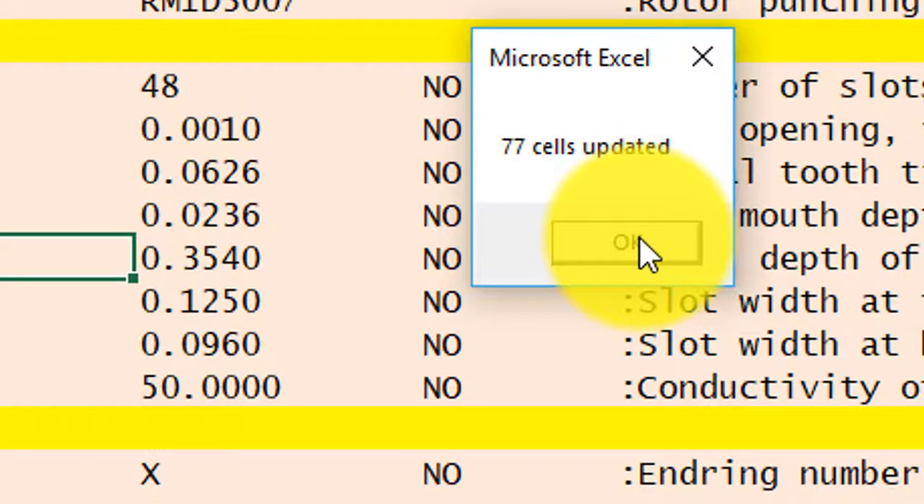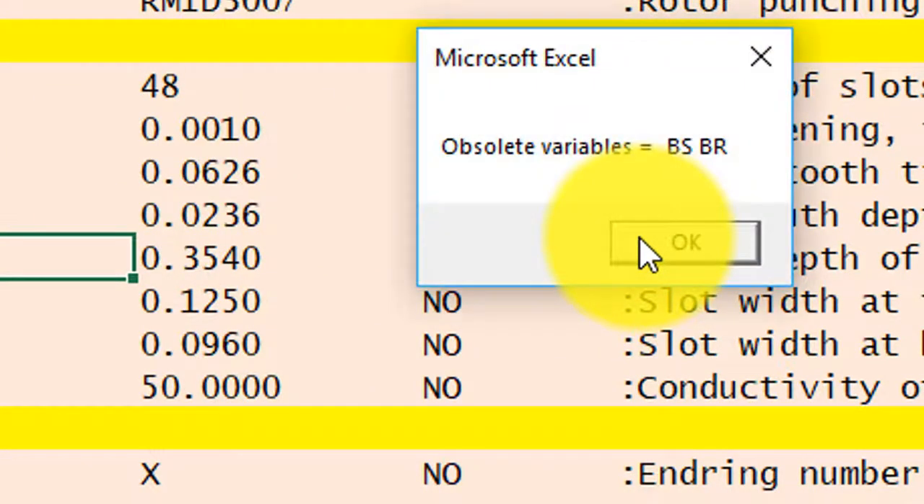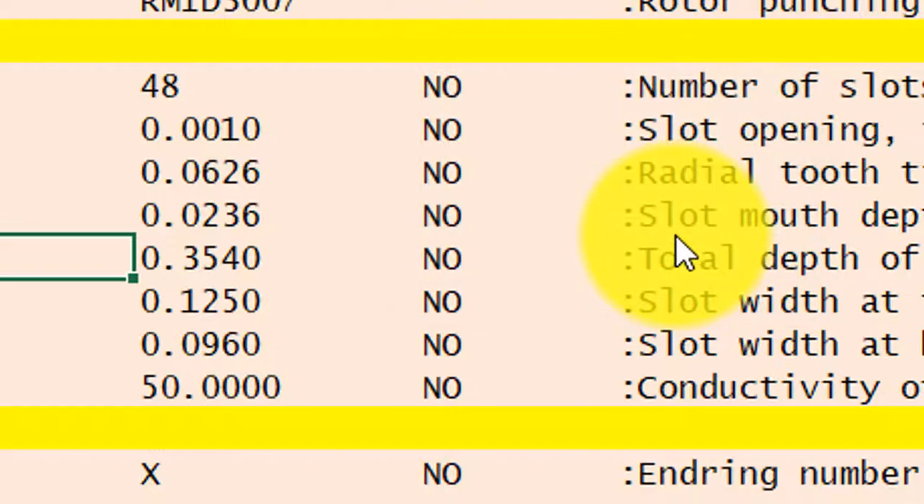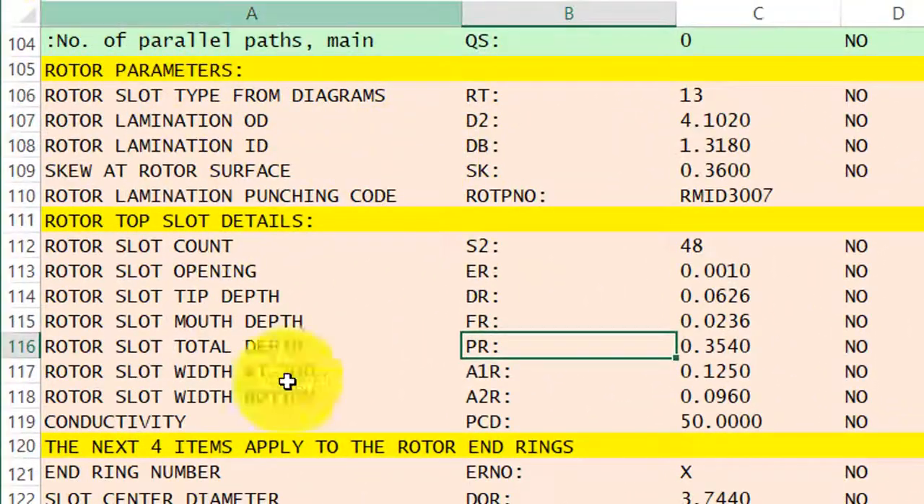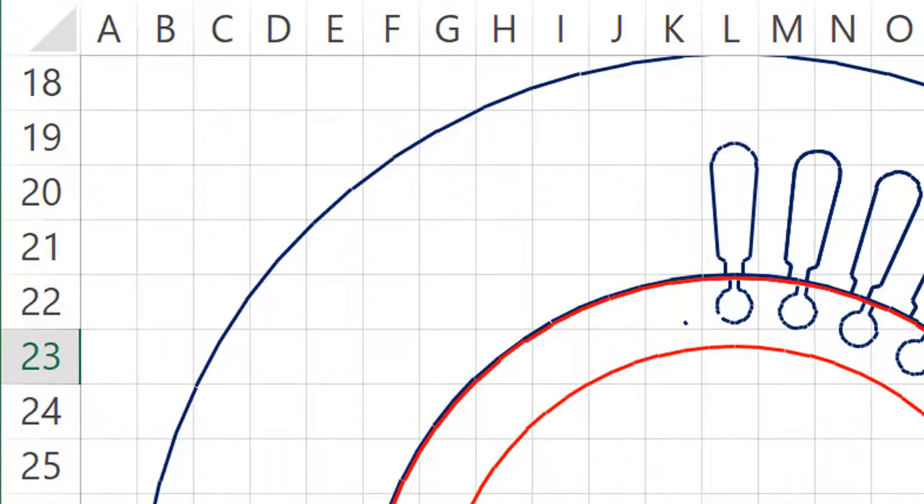"77 cells updated. Obsolete variables, BS and BR, because they were redundant." It should say redundant variables or unused. And the sketch is still something old.